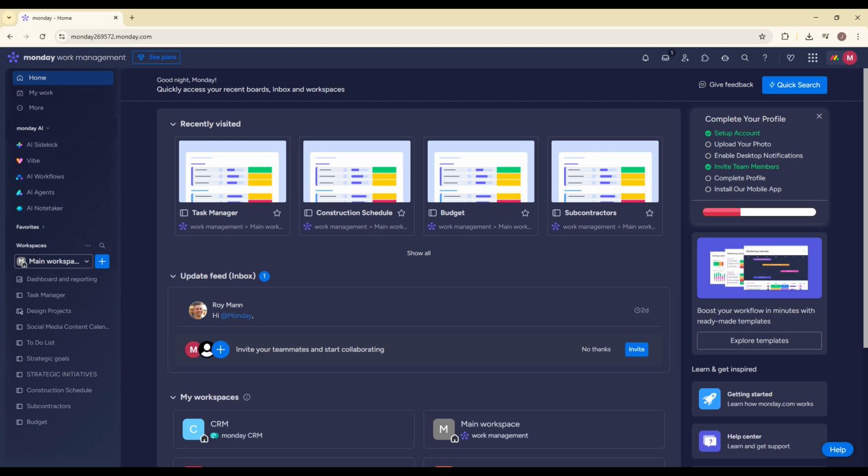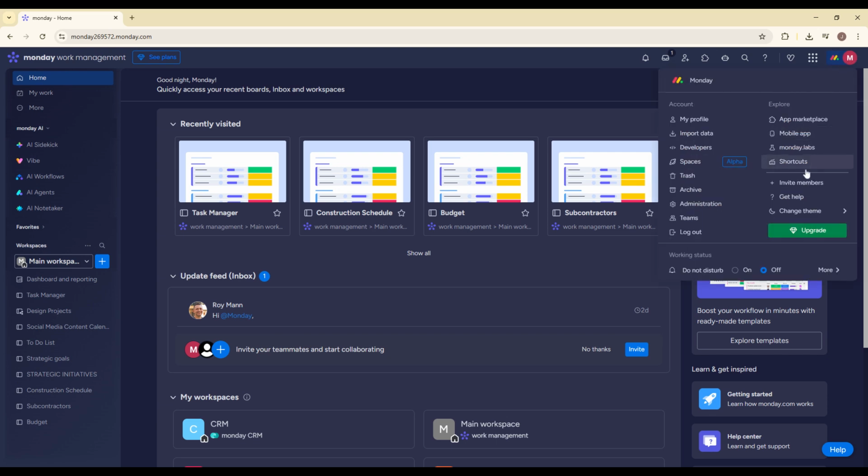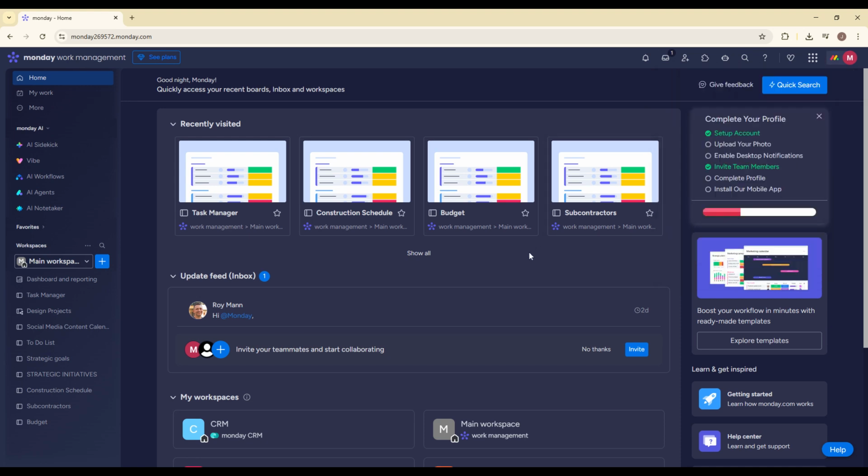Using dark mode can be especially helpful if you work at night, in low light environments, or if you simply prefer a more modern interface look. Many users find that it reduces glare and makes it easier to focus on tasks for extended periods of time. So once again, open Monday.com, click your profile icon in the top right corner, choose Change Theme, and select Dark. That's all there is to it.